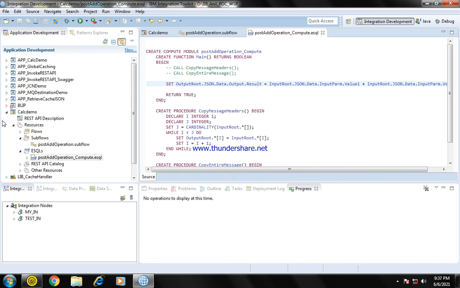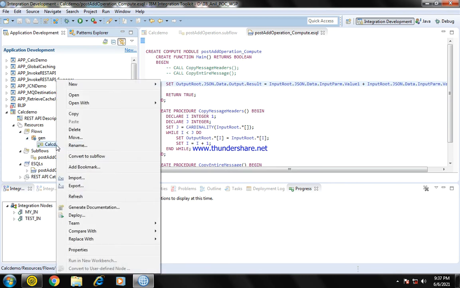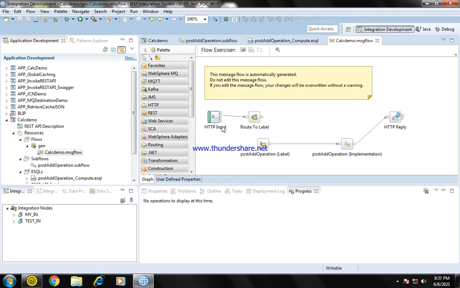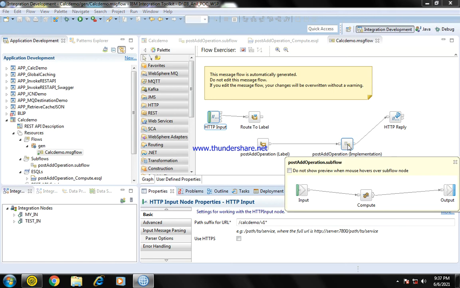Let me create a bar file and deploy. If you want to see that message flow, let me open my message flow with the message flow editor. See, it contains an HTTP input node, then a route to label node, and it is going to be passed to the label node. This is the subflow which I have created for my demo purposes.